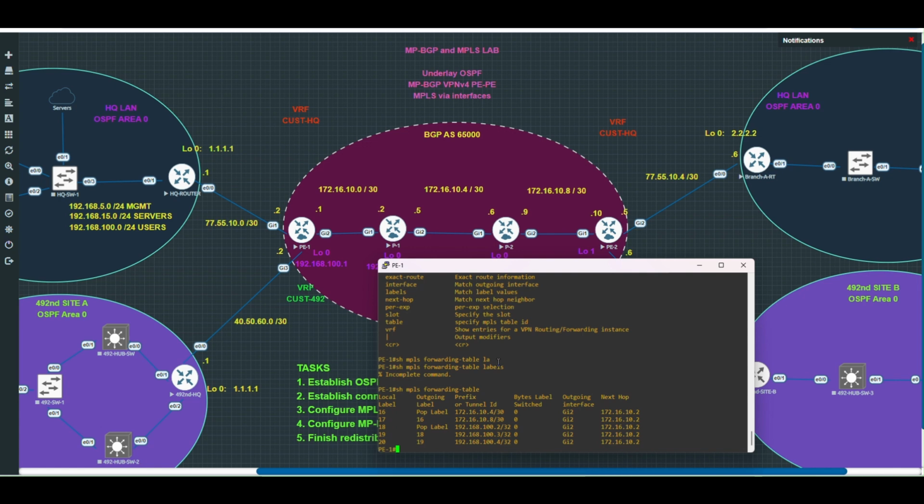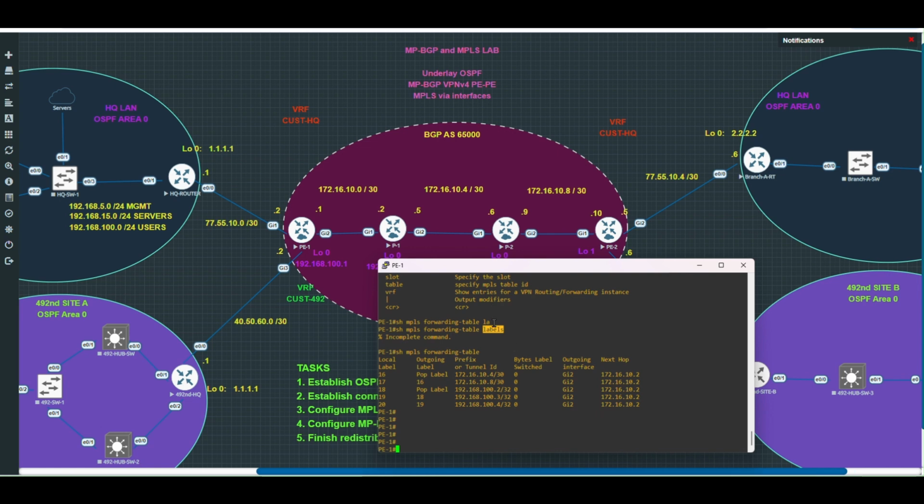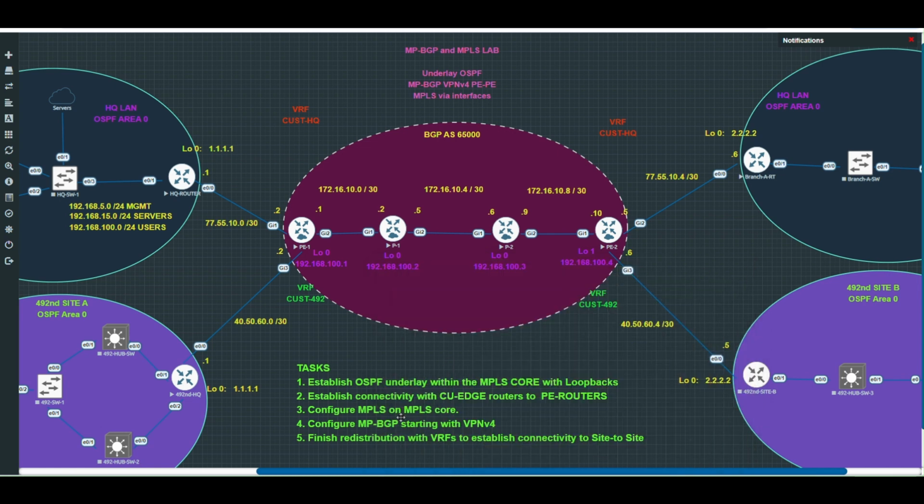So if you see, let's take a look here. Yeah, you can see local label 18, pop label, outgoing, let's say 2 outgoing interfaces, next hop. Yeah, so you can see the labels there. So that takes care of our task of configuring MPLS in the MPLS core.